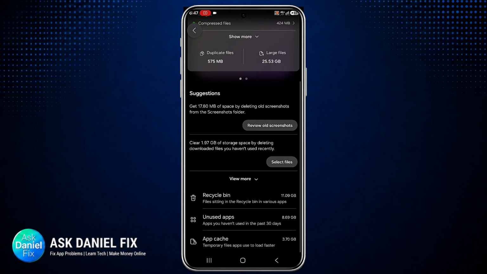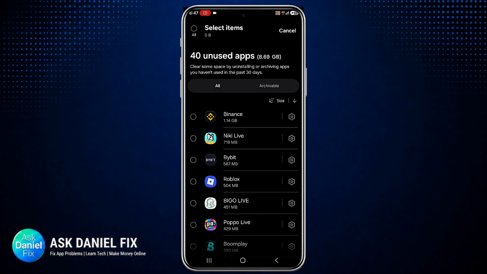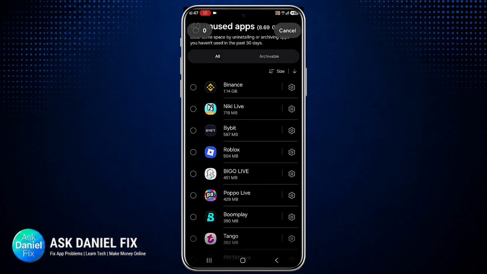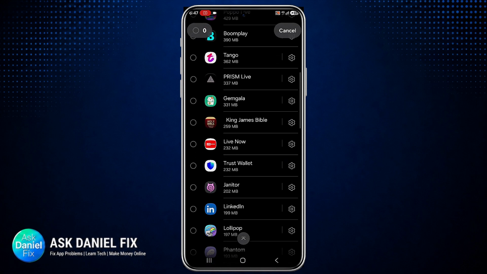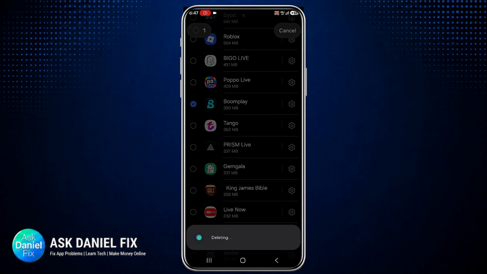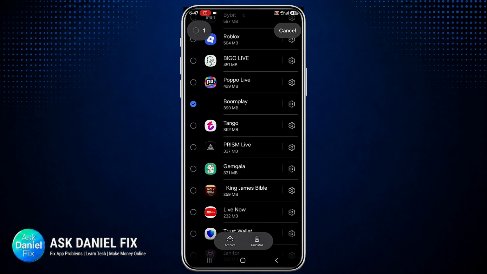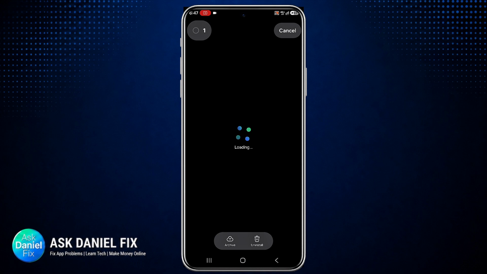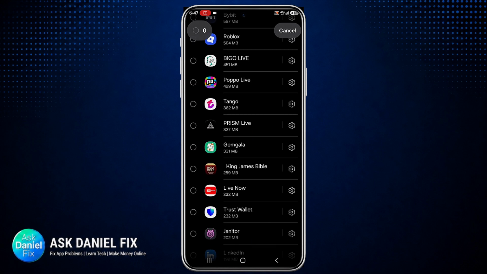Now come right here as well and click on unused apps. If there are some apps on your device that you haven't been using for a period now, you just need to go ahead and select those apps like this. So let's say you select the app like this, then go ahead and click on uninstall. Since you are not using it, uninstall those apps that are no longer important on your device. Once that is done, it is actually going to help your phone to be free from lagging and also freezing.